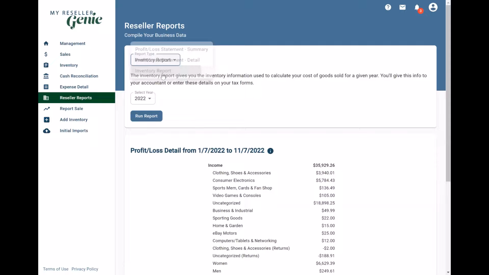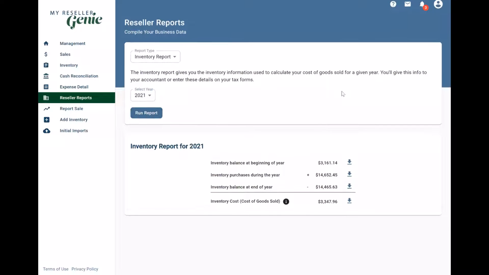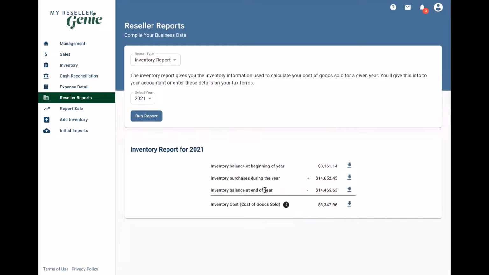And then for you people who do accrual inventory accounting, check out this inventory report. It's awesome because it gives you the 3 numbers that you need on your Schedule C: the inventory balance at the beginning of the year, the purchases during the year, and the balance at the end of the year. And you can download a CSV with the detail of what makes these numbers up. So it's very convenient if you're using the accrual inventory method. But if you're cash inventory method, that's fine. You don't need to do this. All right, what else can I talk about?